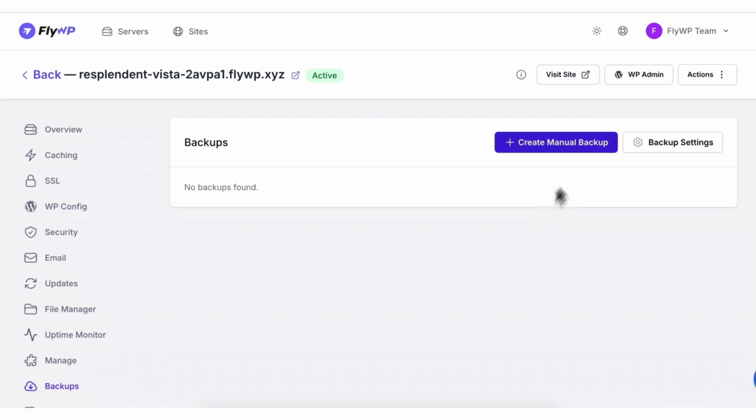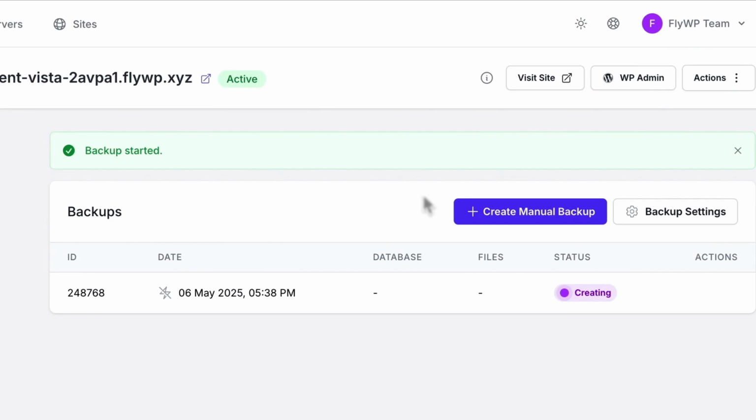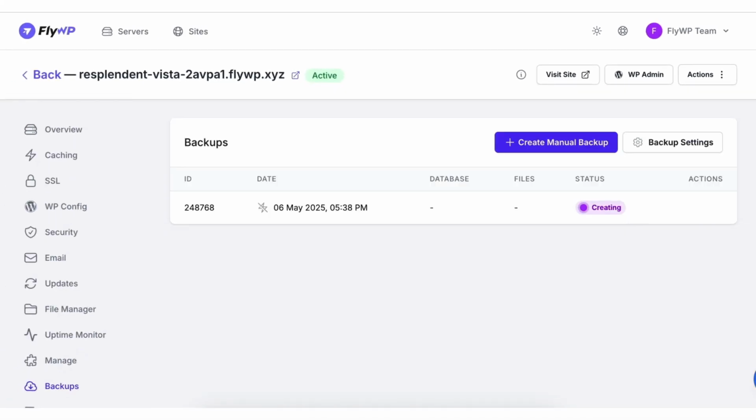To test the connection, click Create Manual Backup. This starts a backup right away and confirms everything's working. And that's it. You'll see a backup successful message once it's done.